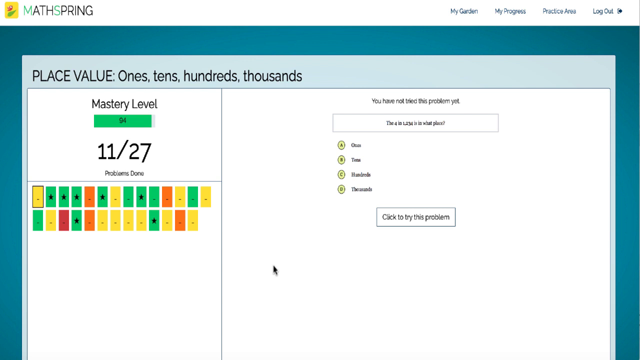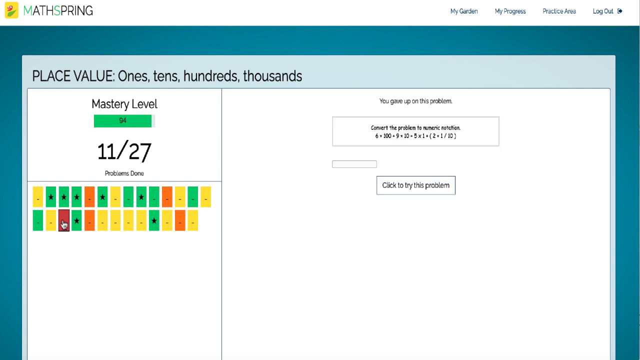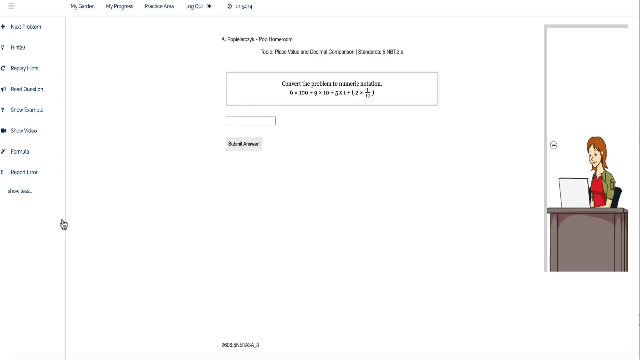So red cards are problems you got wrong, orange cards you skipped, and yellow cards you have not done yet. So the first cards you want to press on are the red cards to solve that problem again. And if you get that problem right, your card will turn green. And your goal is to turn all of the cards green.